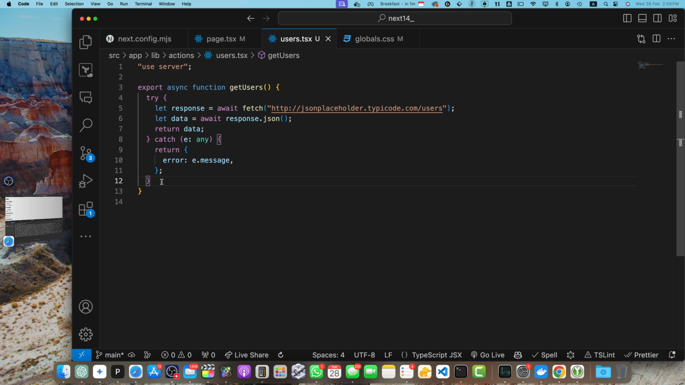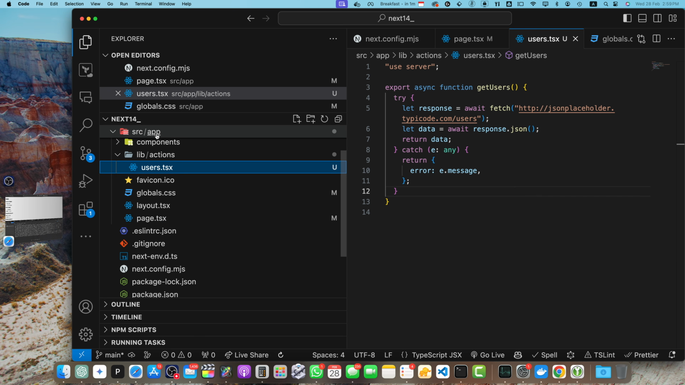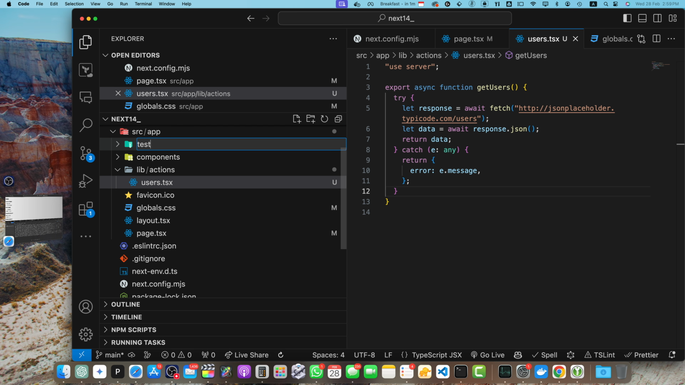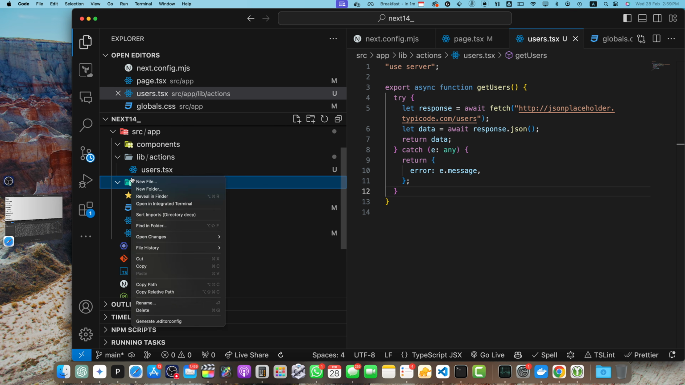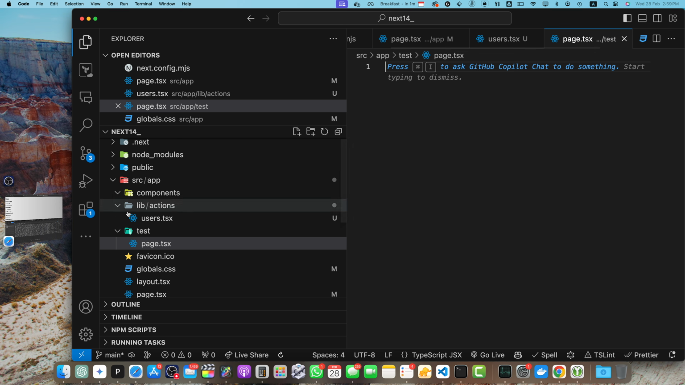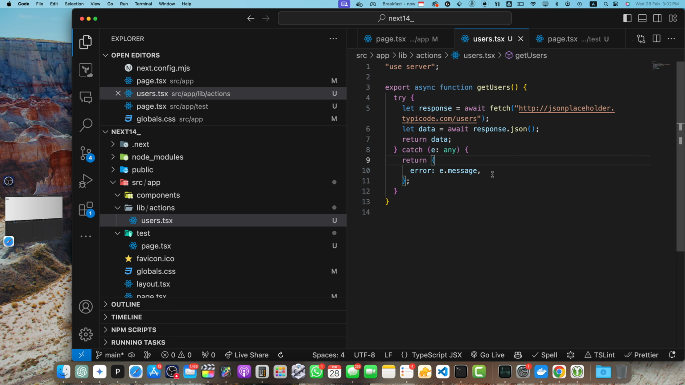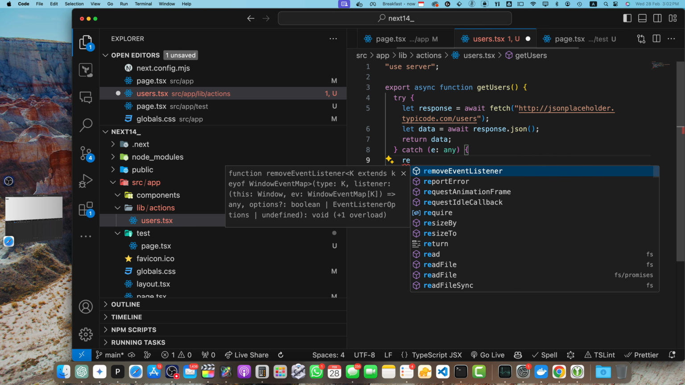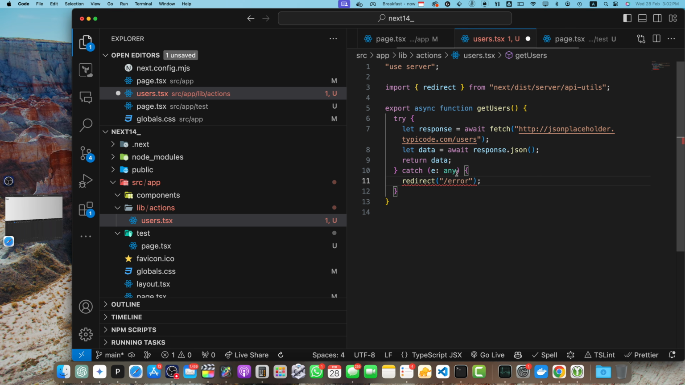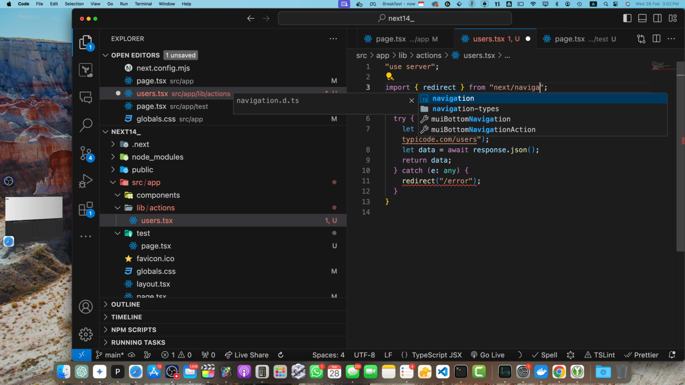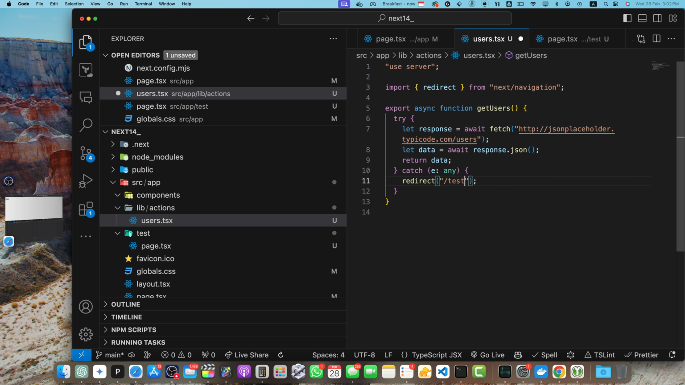And let's say if you want to redirect the user to some other page, then you can do that as well. For example, I create another page quickly here in the folder test, and within the test folder I will create a file page.tsx, and now let's create the page component. If there is an error, you can also redirect the user back to some other page. You will import redirect, which should be imported from next/navigation, and redirect them to the test page.